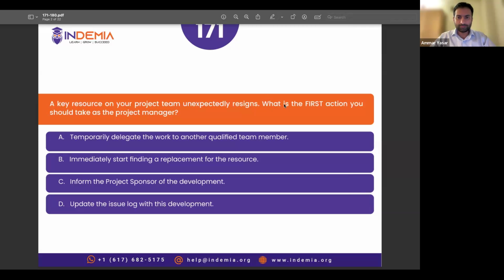Rahul, you have chosen option A. Honestly, I'm not sure on this one because A is like the best thing that you can do, which is like, you need to think about the project. So you need to make sure the timelines are not impacted. So immediately, start delegating the work to other people or whoever the most qualified person is. But on the other hand, I also think informing project sponsor is also important because there might be an impact and as they are the sponsors, they have the right to know. So I was kind of confused between A and C, but I chose one. All right, thank you.